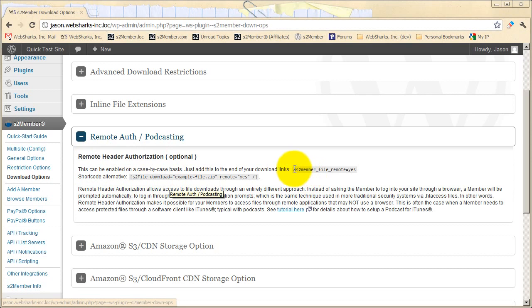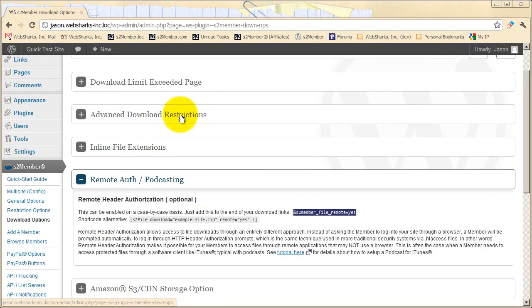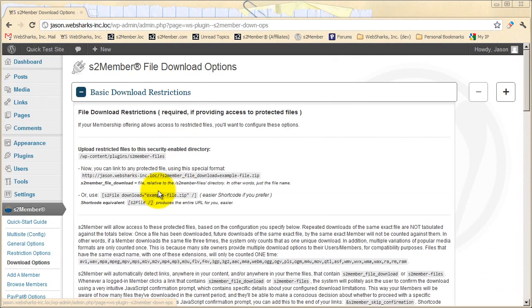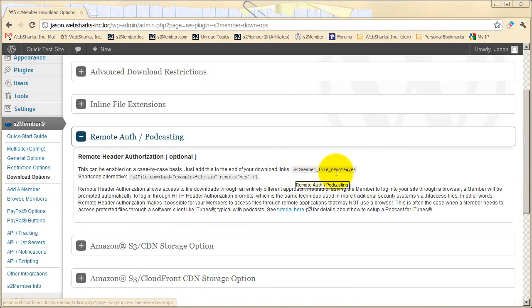So here's how you enable it, and then rather than just continue to describe it, I'm just going to show you. You just take this and put this on the end of any link that you generate to a file: &s2member_file_remote=yes. That enables s2Member's remote header authorization. So for example, if I come back up here to that example link in the basic download options or restrictions section, you'll see that I have the link, s2member_file_download=example-file.zip, and then I would have &s2member_file_remote=yes, just like you see right here in the example.